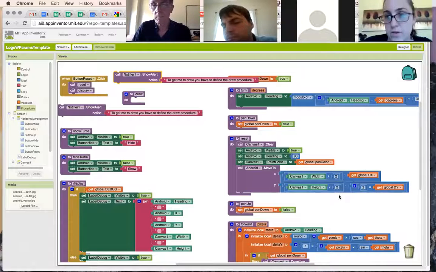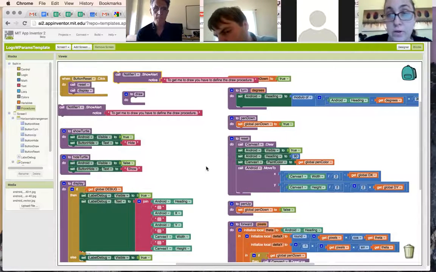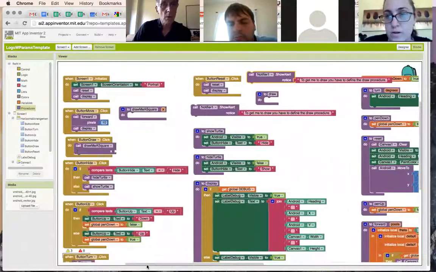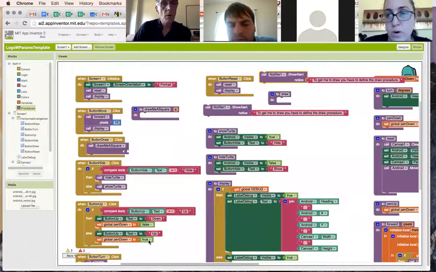The center of the canvas. Puts it at the center of the canvas. So what you're saying is it doesn't actually do that when you hit the reset button? No, it does that when you hit the reset button. But what I'm wondering is if you were to put a when screen initialize block and put a call to that reset procedure in that block, the sprite is not moving to the center when the screen initializes. And I'm wondering why that is.